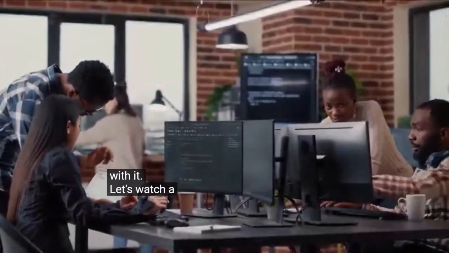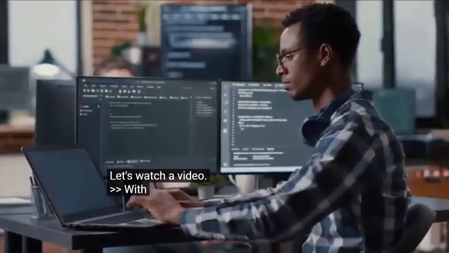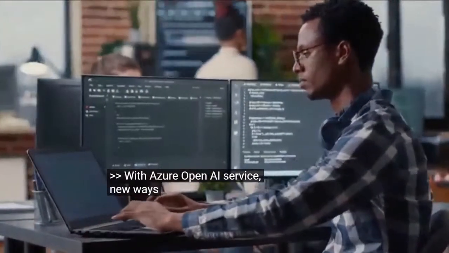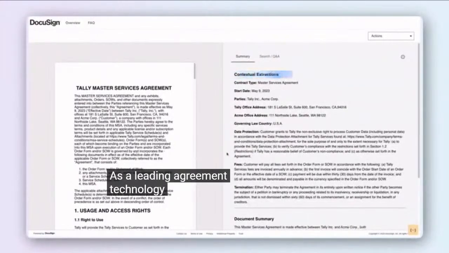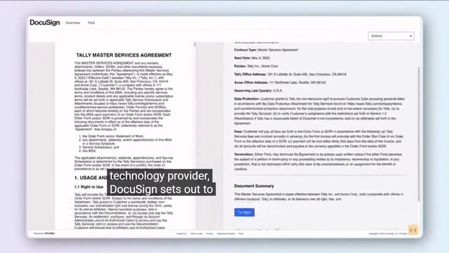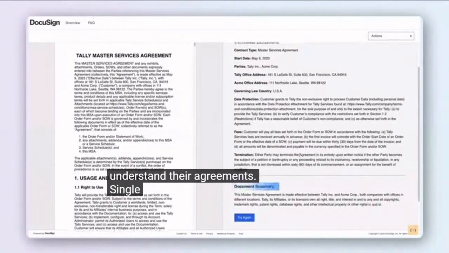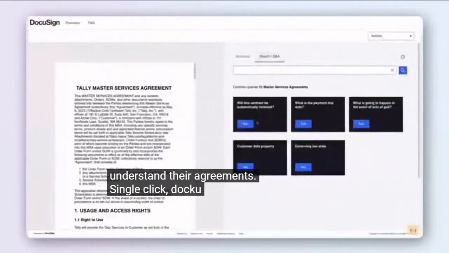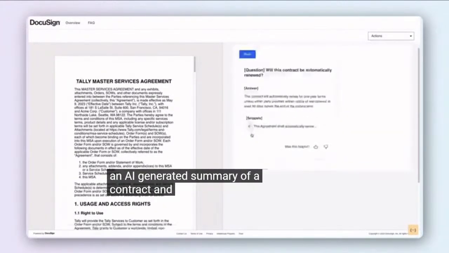With Azure OpenAI Service, developers can unlock innovative new ways to delight customers and offer completely new experiences with generative AI. As a leading agreement technology provider, DocuSign set out to help customers and signers better understand their agreements. With a single click, DocuSign extracts key data points, creates an AI-generated summary of a contract, and even allows users to ask questions and get answers quickly, so people can review and sign agreements faster, with more confidence.